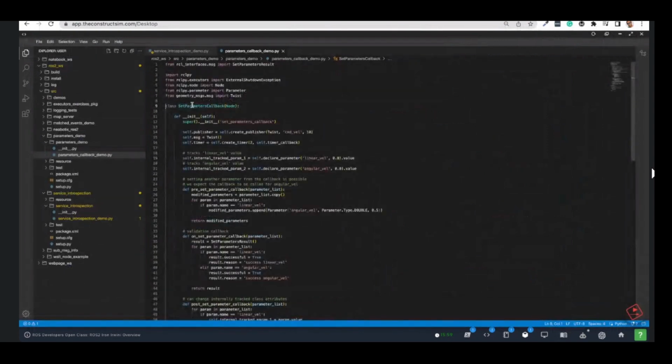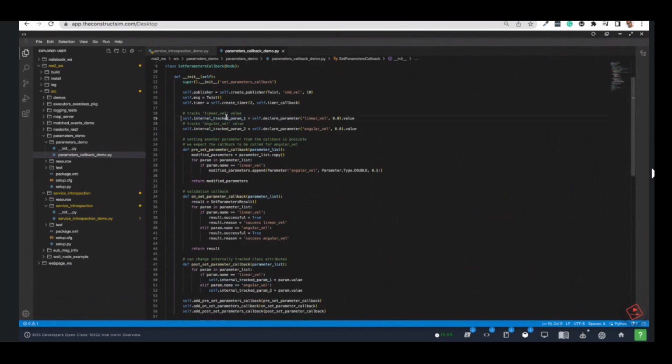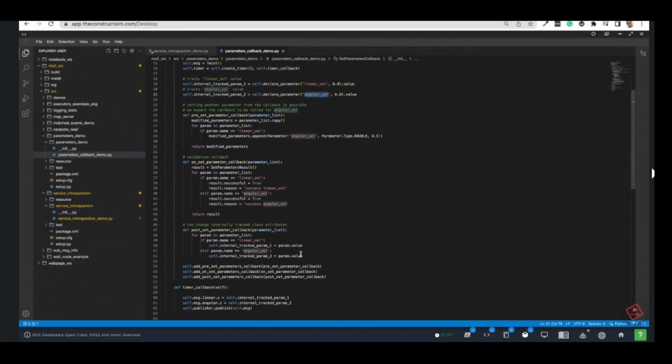We have this class, set parameters callback, where we are basically initializing a publisher to publish messages into the command bell, and we are also initializing a timer with its corresponding timer callback. Then, important, here we are declaring two parameters. One is named linear vel and the other one is named angular vel. They are pretty self-explanatory, right? And then here I am implementing the three callbacks that I was explaining right now.